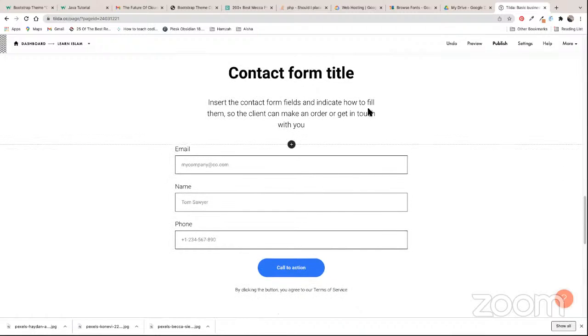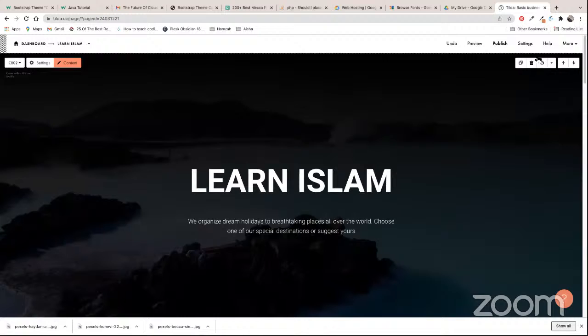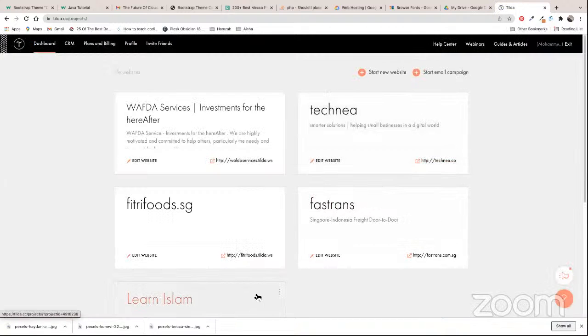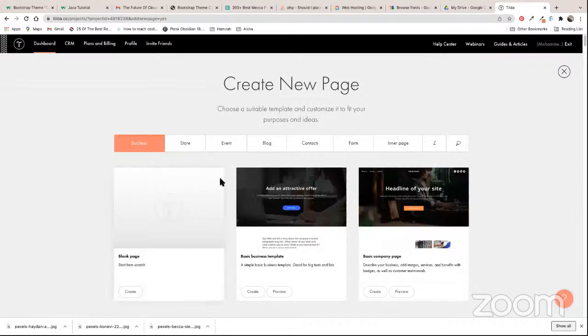Okay? Then you have the contact form and all that stuff. All right. Now I'm going to the dashboard again. So in my dashboard, I've got this Learn Islam page. Then I want to create one more new page. Now I'm going to click on another new page. But this time I'm going to take a blank page.